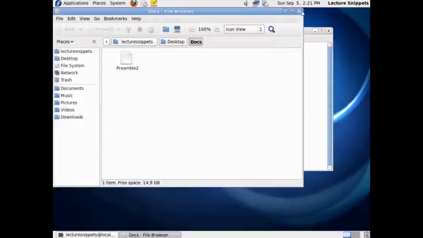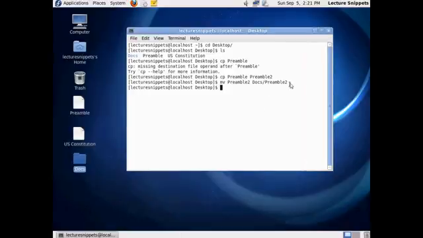Now what would have happened if I had misspelled preamble2 and called it something else? Well, here's what would have happened. It would have just named the file whatever I misspelled it as. And this is the renaming feature that we've got once we've cut it.